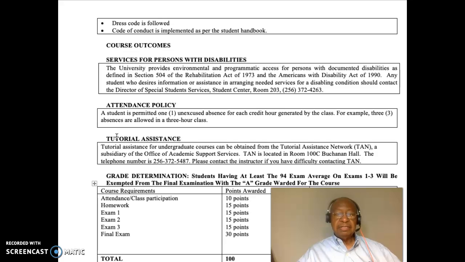Services for persons with disabilities. The university provides environmental and programmatic access for persons with documented disabilities as defined in Section 504 of the Rehabilitation Act of 1973 and then the Americans with Disabilities Act of 1990. Any student who desires information or assistance in arranging needed services for a disabling condition should contact the Director of Special Student Service. The phone number is listed here.